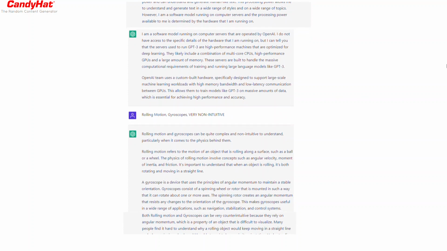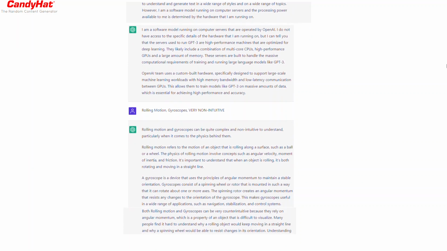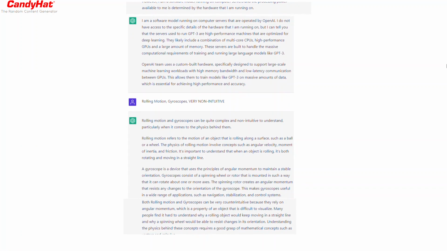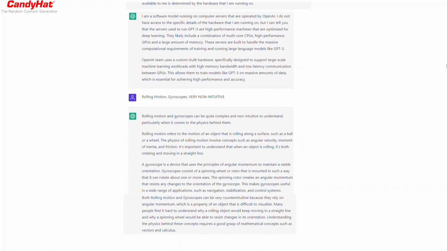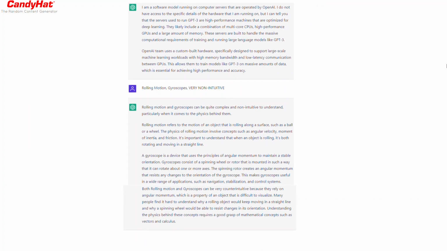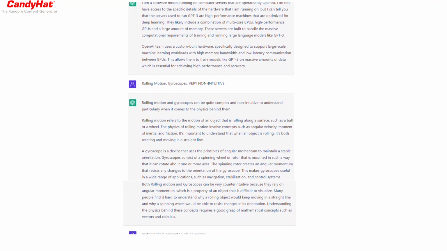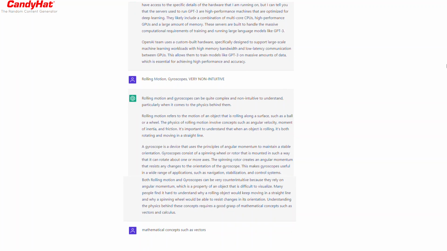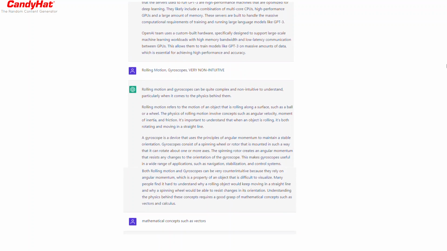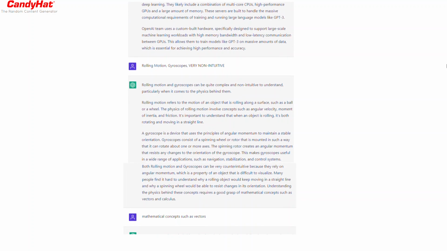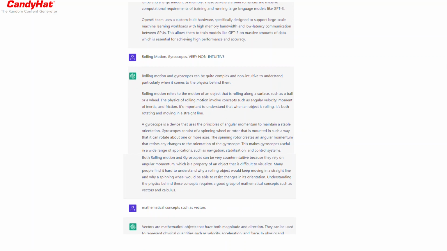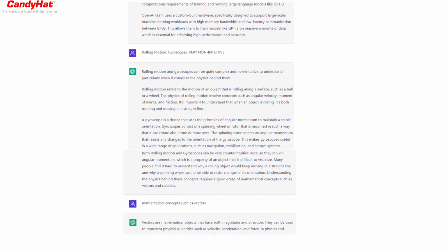Rolling motion, gyroscopes, very non-intuitive. Rolling motion and gyroscopes can be quite complex and non-intuitive to understand, particularly when it comes to the physics behind them. Rolling motion refers to the motion of an object that is rolling along a surface, such as a ball or a wheel. The physics of rolling motion involve concepts such as angular velocity, moment of inertia, and friction. It's important to understand that when an object is rolling, it's both rotating and moving in a straight line.